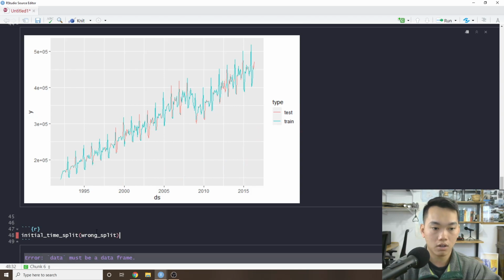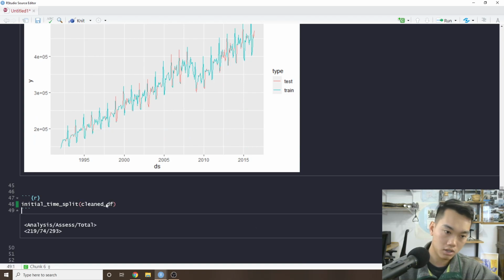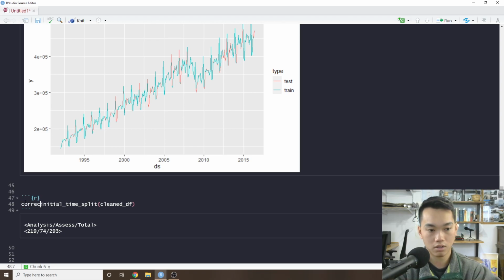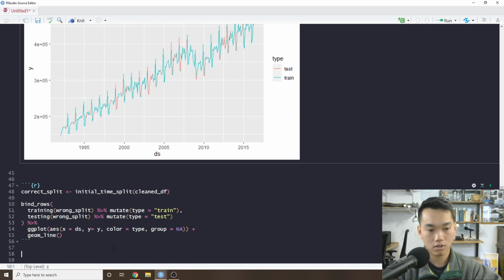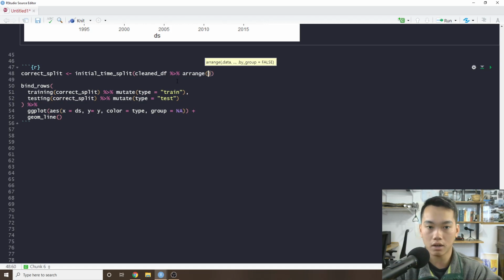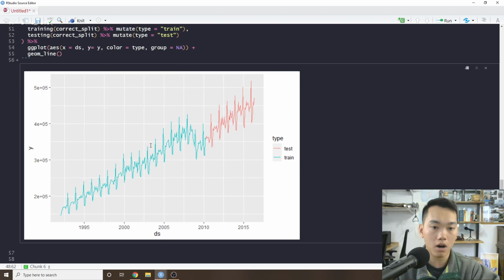So instead of doing that, was it clean df? Right, we'll do the same thing. We'll say correct splits, and then we'll just do that. This is the correct way to split your data. If we arrange by DS, we can see that now it's doing what we would want it to do, where we're training a model with data that's not in the test data set for that time period. That way we don't have any data leakage.